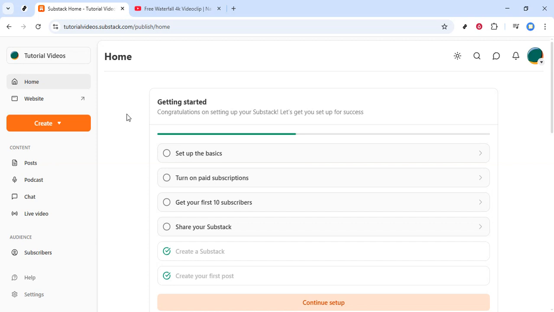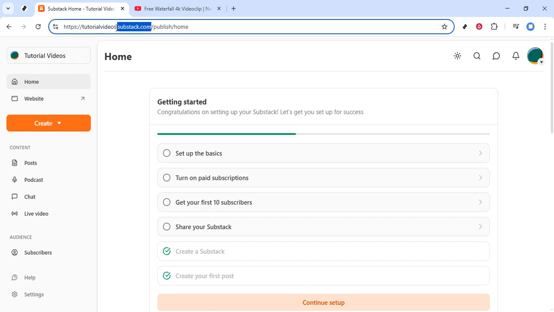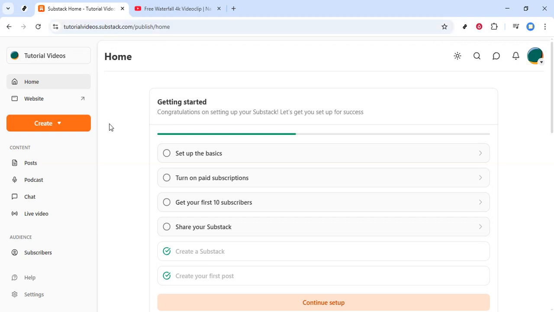First, open your web browser and go to substack.com. If you're not already signed in, take a moment to log into your account so you can create and publish content. Once you're on your dashboard, look toward the top of the page for the Create button. This is where you start anything new on Substack, whether it's a full newsletter or a quick note.